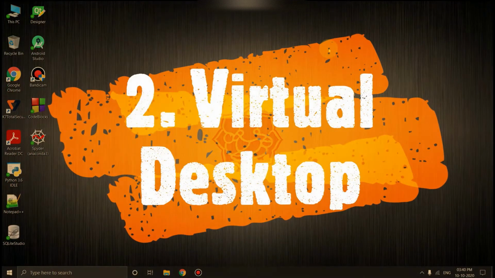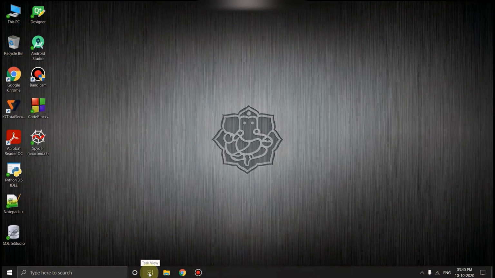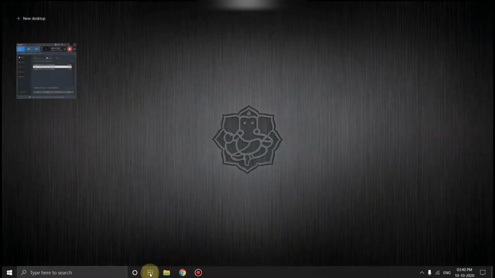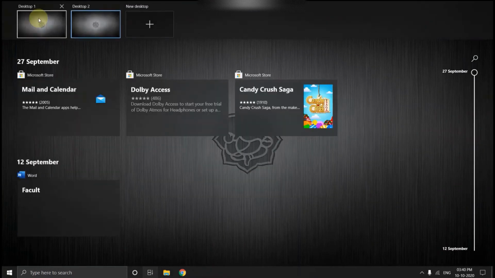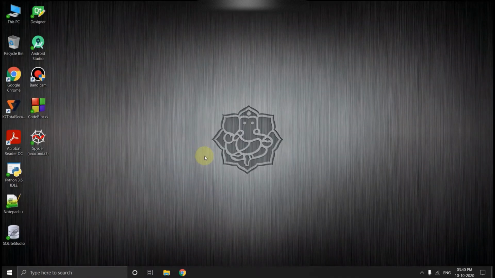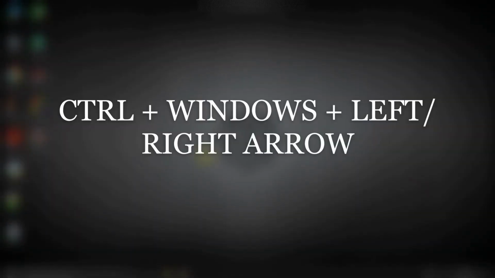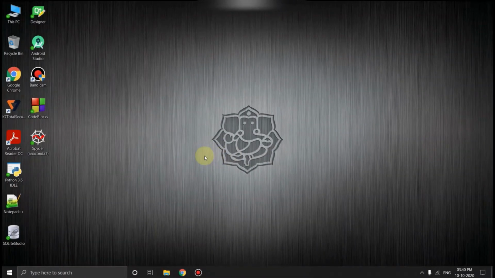Number 2, virtual desktop. If you click on the boxes here, task view, you can find that icon beside the Cortana, a task view. If you click on it, you will find something like this. If you click on new desktop, desktop 1 and desktop 2 will be available. If you click on it, a new desktop will be opened. To open the previous desktop, just click Control, Windows and left arrow. Then this window will open.